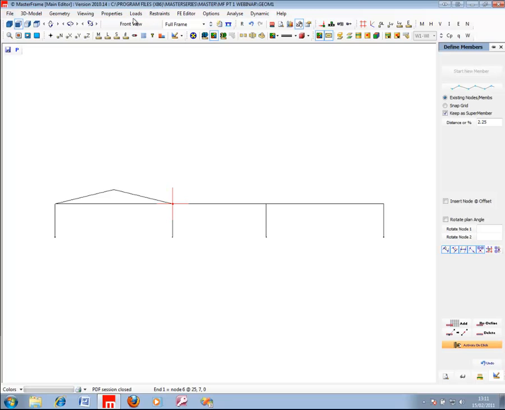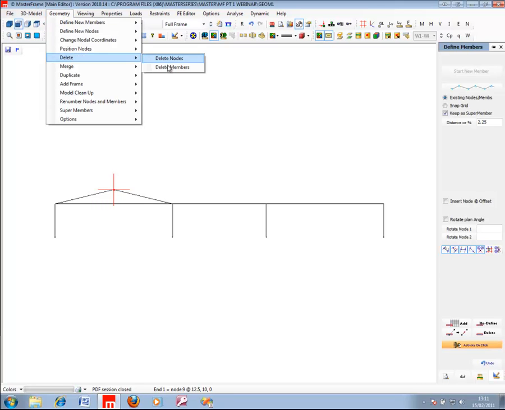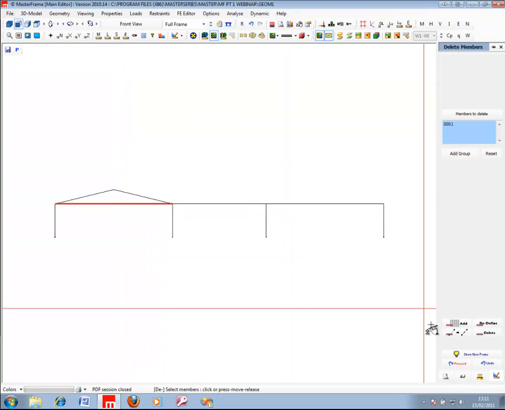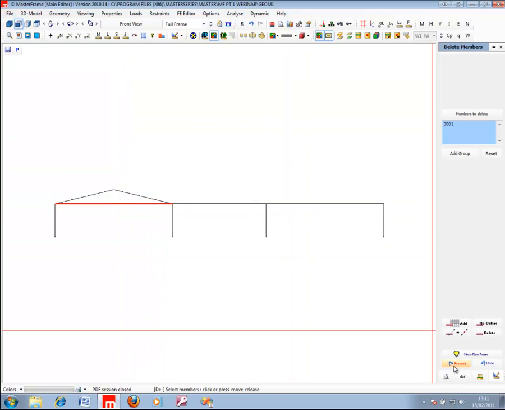Perhaps what I would like to do is add in my mezzanine floor level at this location here. And I'm just going to briefly come out of this area to delete this actual member. Now I can actually shortcut to that command to delete that member from here. But back to the geometry menu, just to show that we have delete nodes and delete members, and of course we want to delete a member. And we'll pick that member up and we'll proceed.